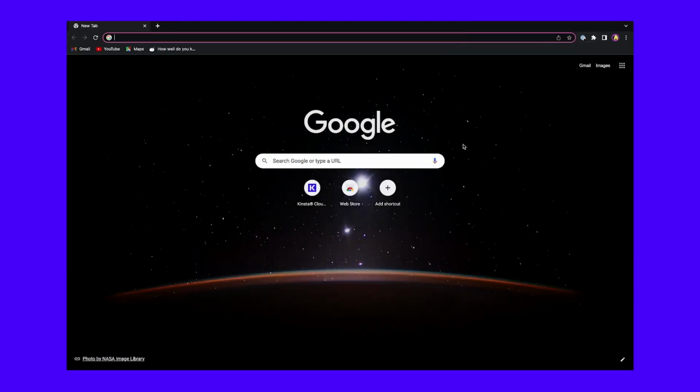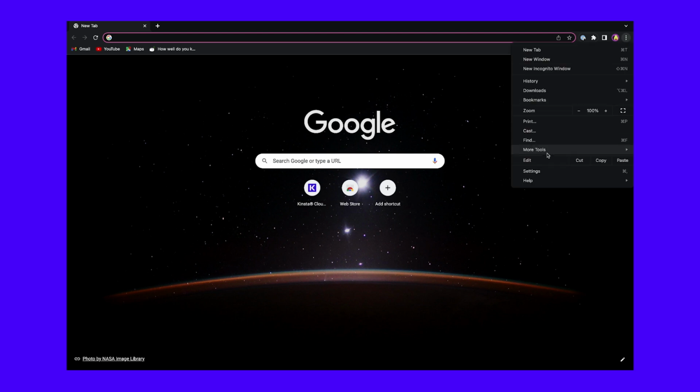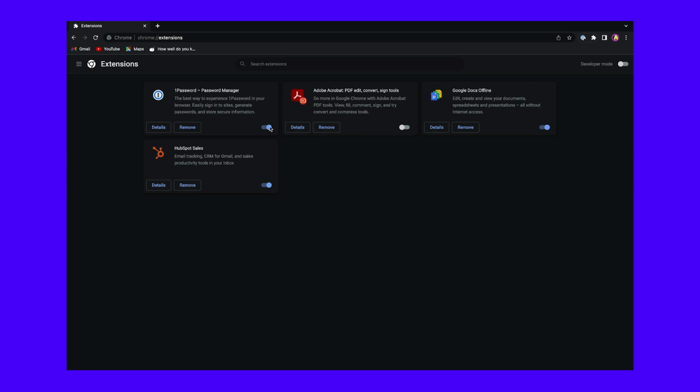To disable your extensions, click on More Tools, then select Extensions. This will open a list of your active Chrome extensions. Using the toggle switches, you can turn off each one. After this, reload the Chrome page.